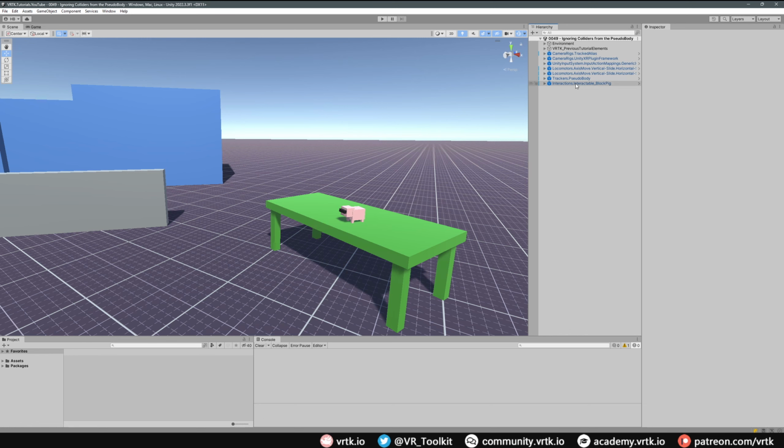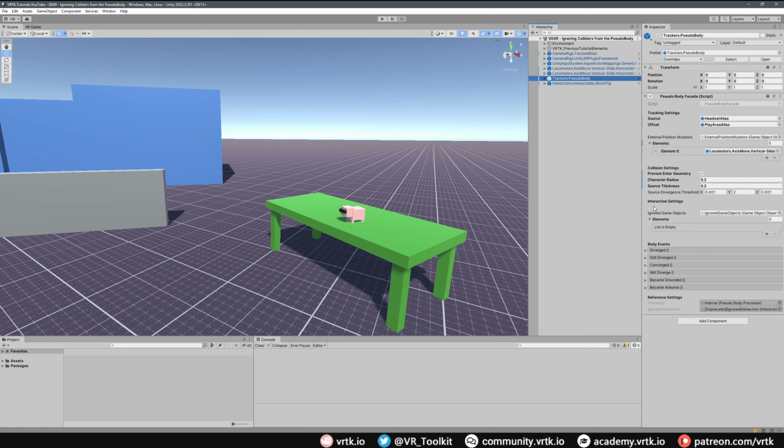What we need to do is go to our PseudoBody, and on the PseudoBody there is an ignored game objects property. And we're going to add something into here now, so I'm just going to add a new element to the list. And the first thing we're going to do is just add the table game object. And what that will do is ignore this table collider from our PseudoBody, so we can walk right through this table and it will easily allow us to lean over the table without having any pushback.